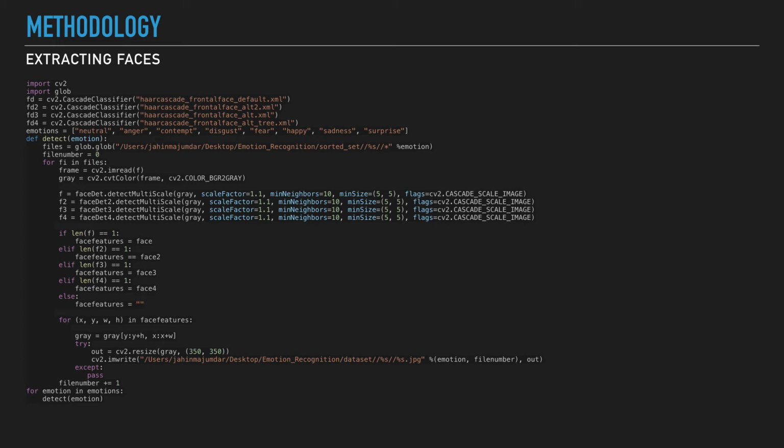The next step is to again store the list of emotions, and we define a function detect, which will first store all the files and get the list of all the images with the emotion. Then we iterate through the files and we open the image and we convert it to grayscale. Now the main purpose of doing this is to pre-process our dataset a bit. To achieve a good accuracy, the dataset needs to be pre-processed, and so we are converting it to grayscale and then cropping it. So in this step we are converting it into grayscale and storing it in the variable gray.